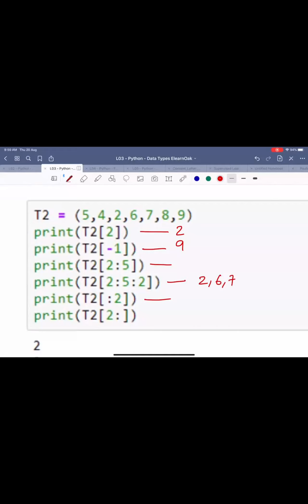Colon 2. No, colon 2 will not. Okay, colon 2 will be 5, 4. That's right. 5, 4. And 2 colon will be 2, 6, 7, 8, and 9.